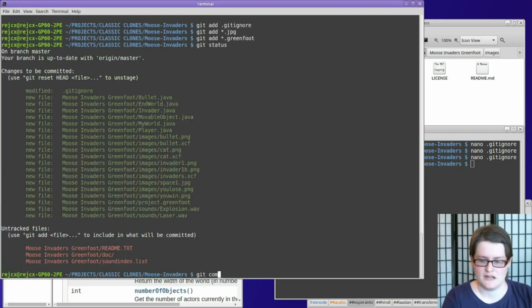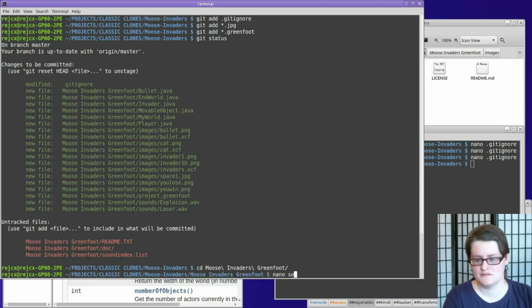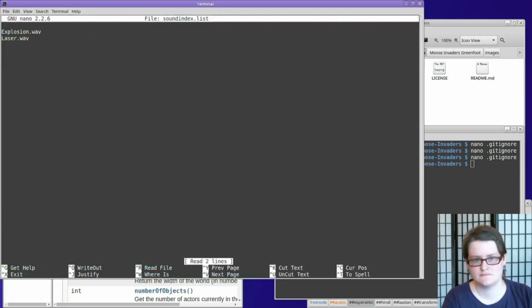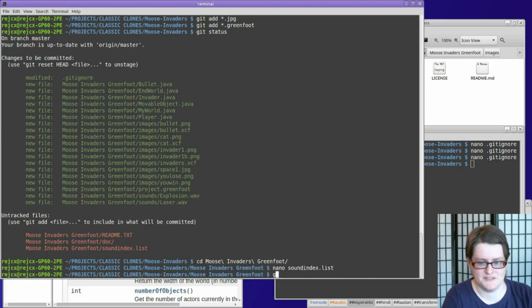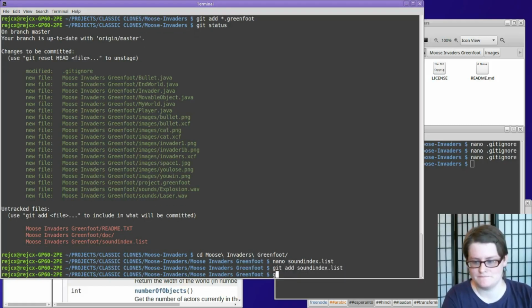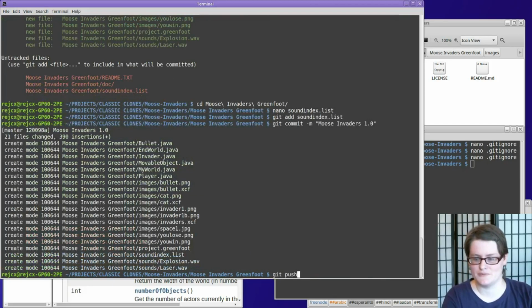Let's go ahead and commit this. I wonder if that sound index is openable. Okay, let's just add that. Okay, so Space Invaders, no, it's not Space Invaders, it's Moose Invaders. Not a copyrighted thing. 1.0, and we'll go ahead and push that.